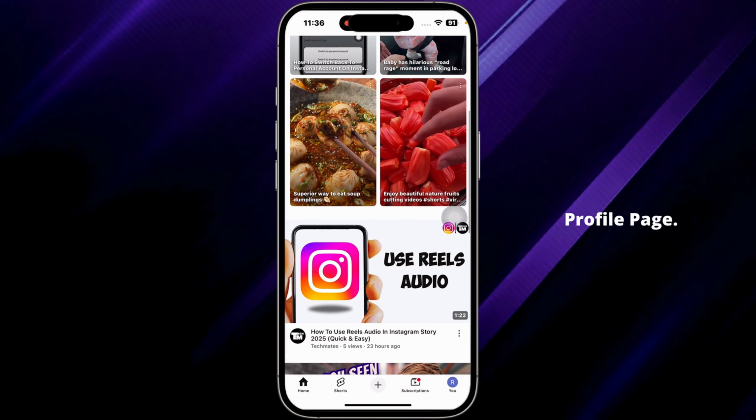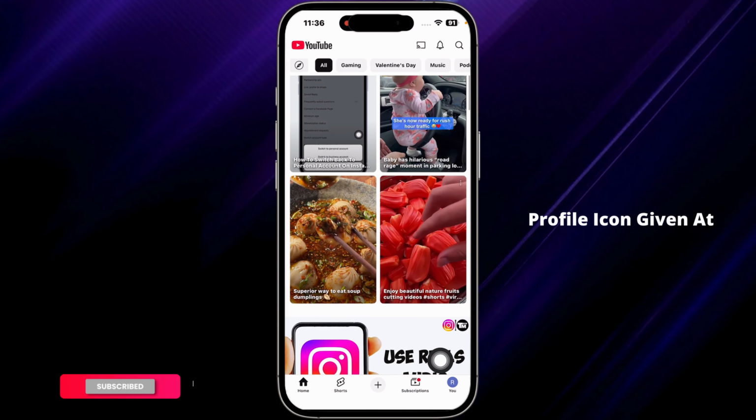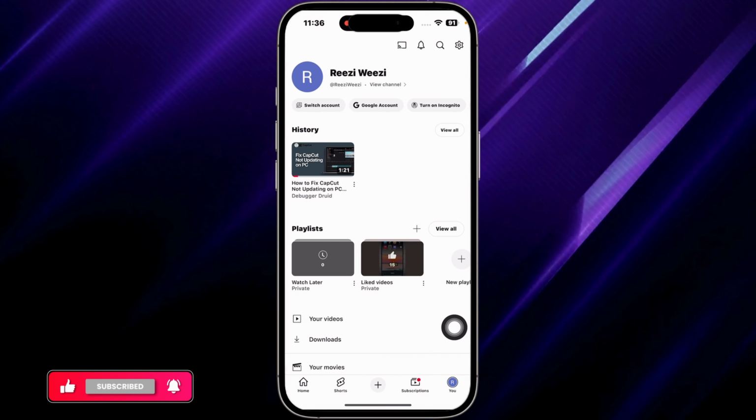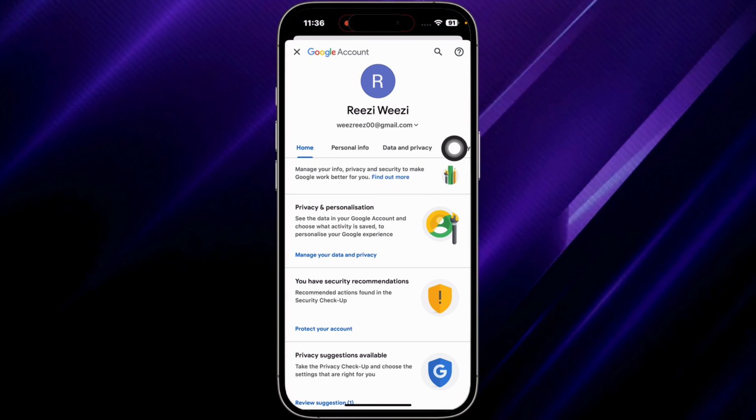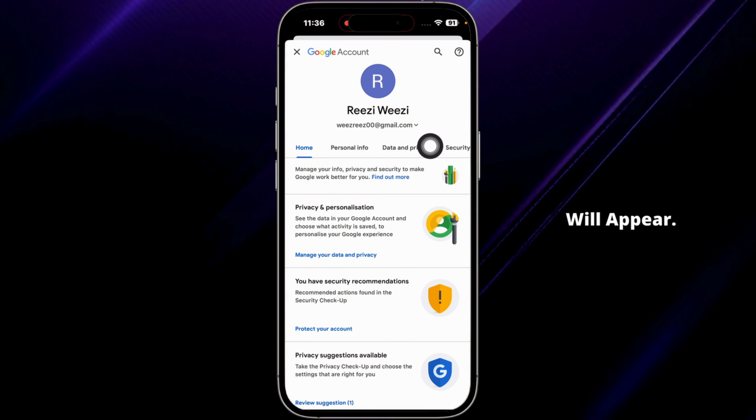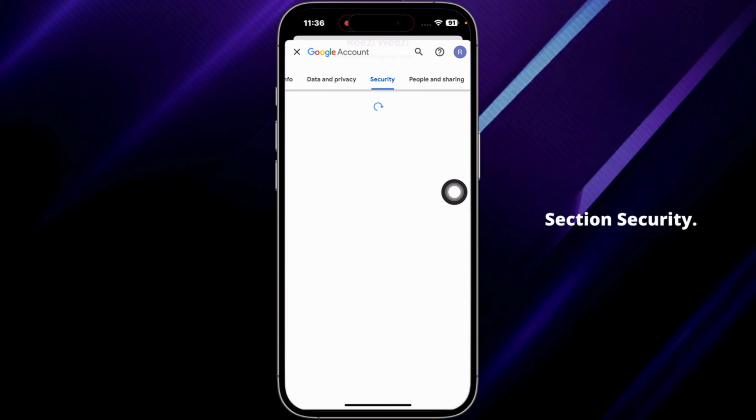Now, navigate to your profile page. For that, click on the profile icon given at the bottom right corner. Once you're over here, click on the option Google account. Now, different sections will appear. Head towards the section Security.